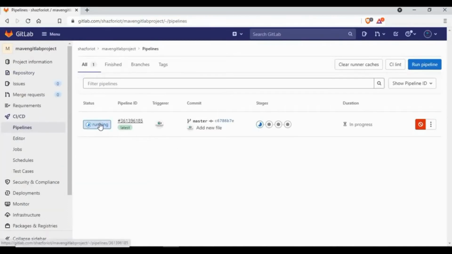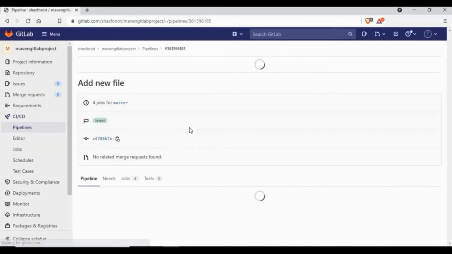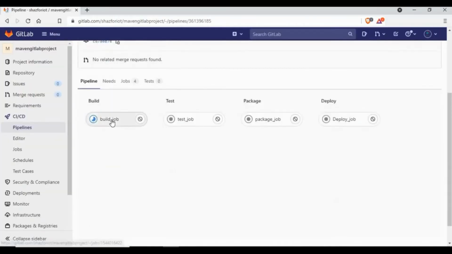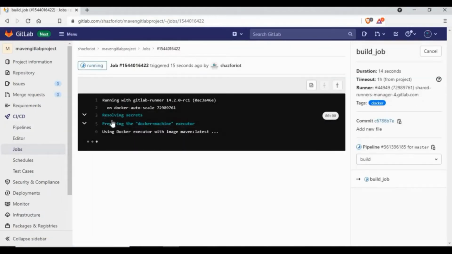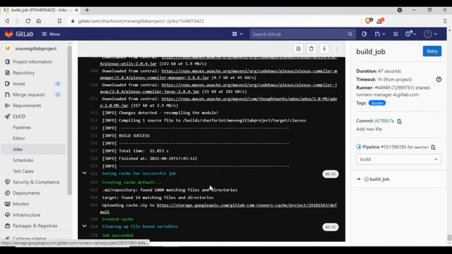So you can see the pipeline has started. You can just click on it, and you can check. If you click on the job, it should show the details of what it's running. So now it's preparing the Docker environment. You can see this tag called Docker. So this is running on a runner which is tagged with Docker. You can see that this job has completed.